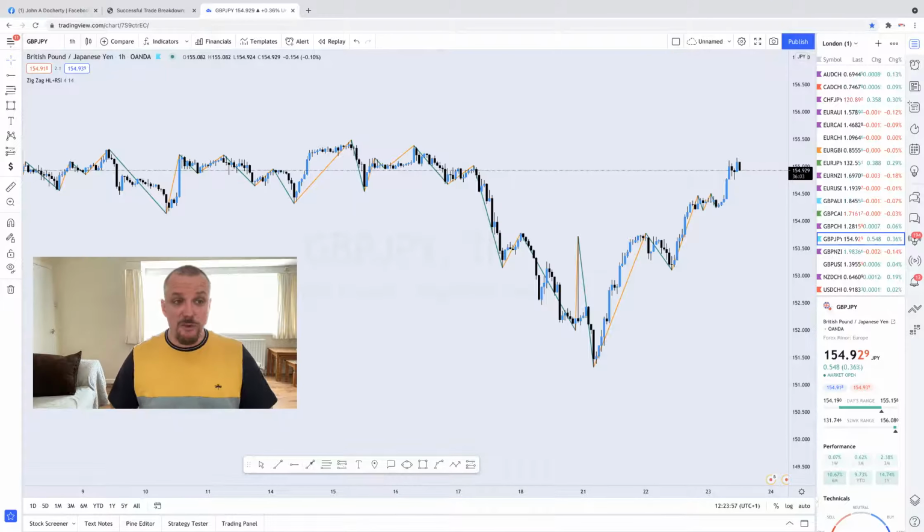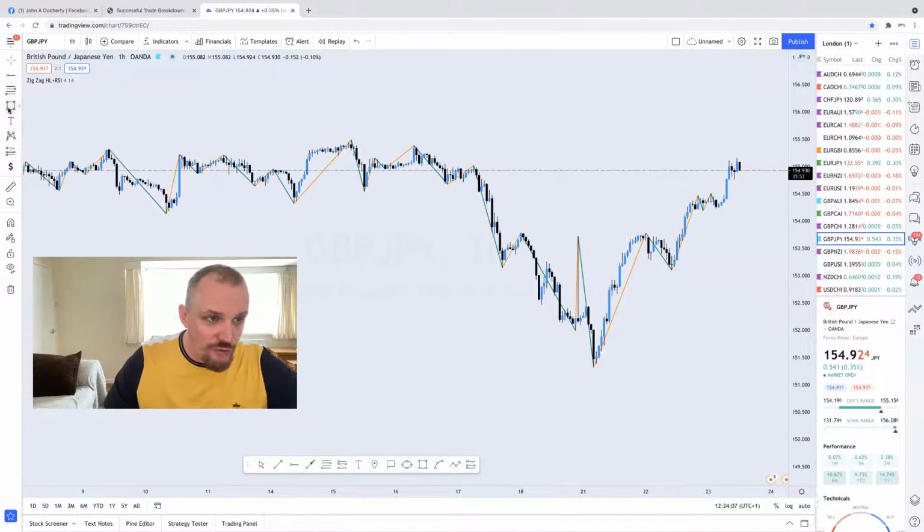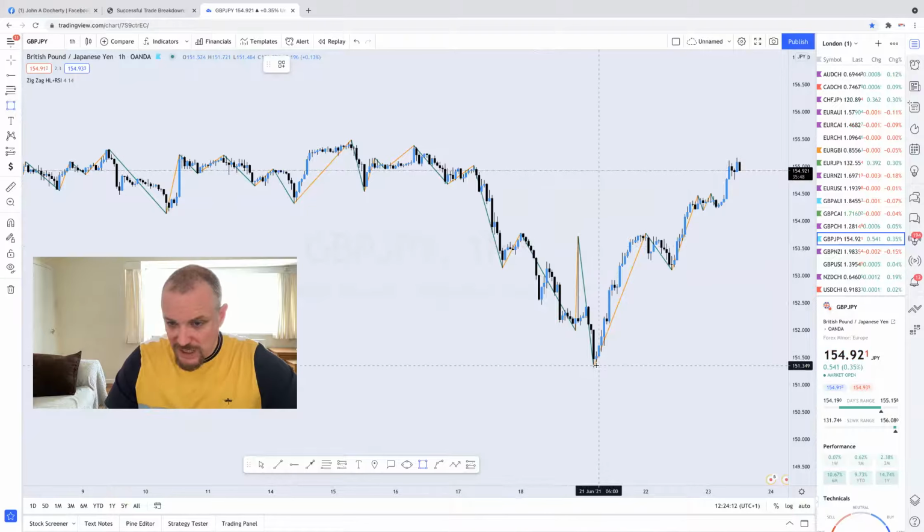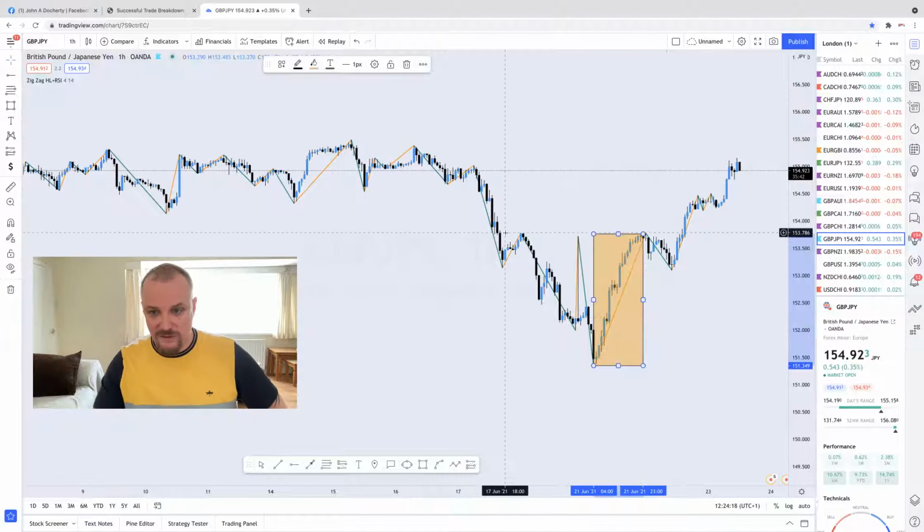So I need you to pick a pair, any pair, and you can go to the 1 hour, okay? This is imperative. I want you to go to the 1 hour chart, and I want you to draw on the side. You've got the box. I need you guys to draw from a swing point and cover the area like this, okay?